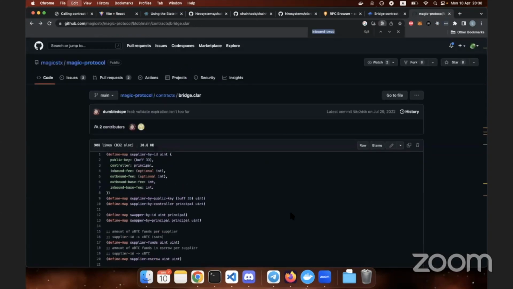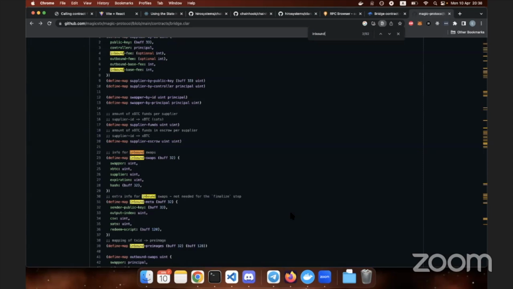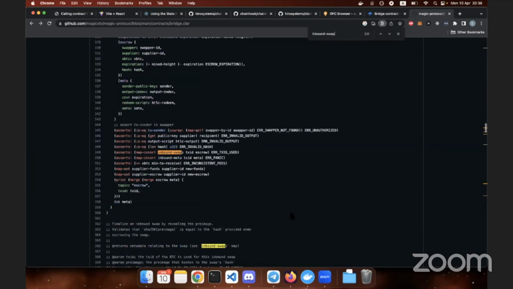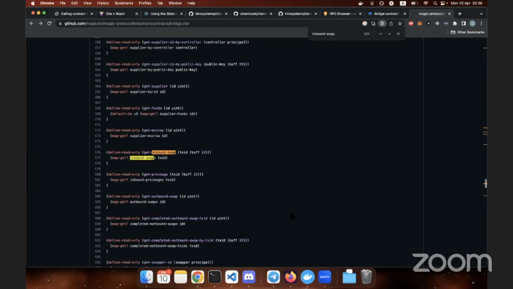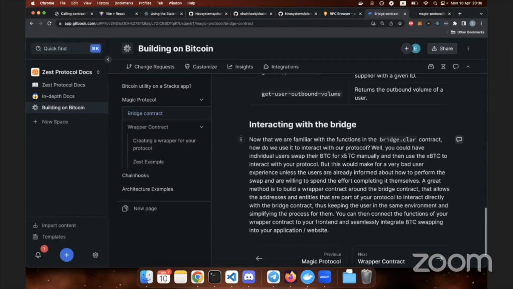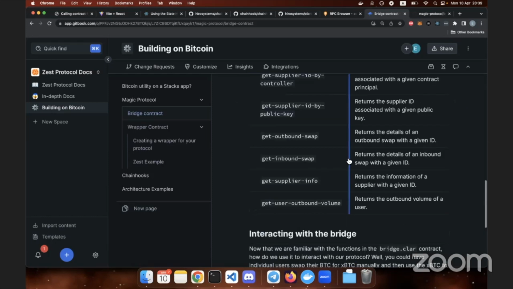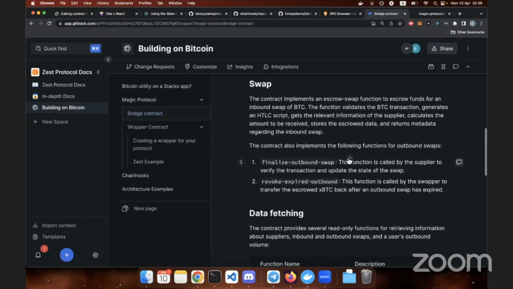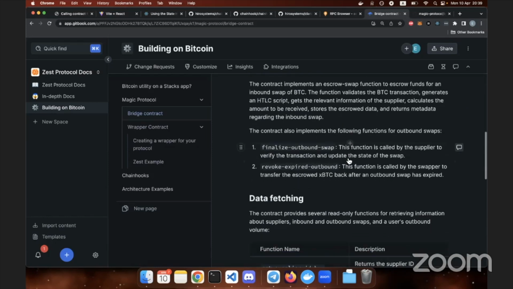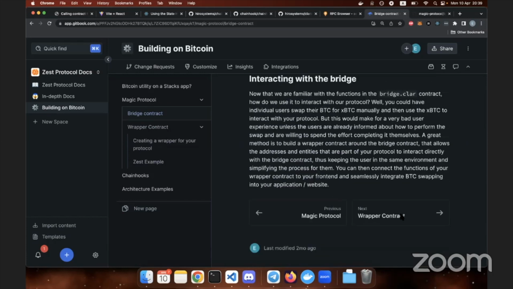I mean, if you look for inbound swap, there's loads of, well, there's too many there, but what I'll do is here, I'll just look for the, I think it's on the next page.